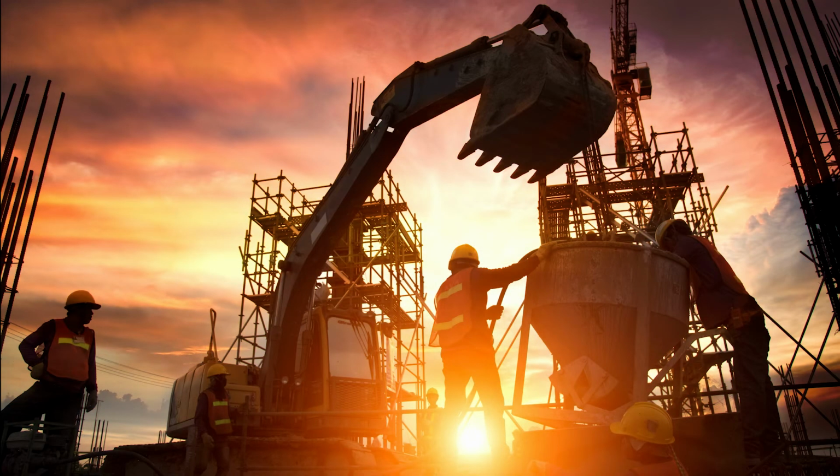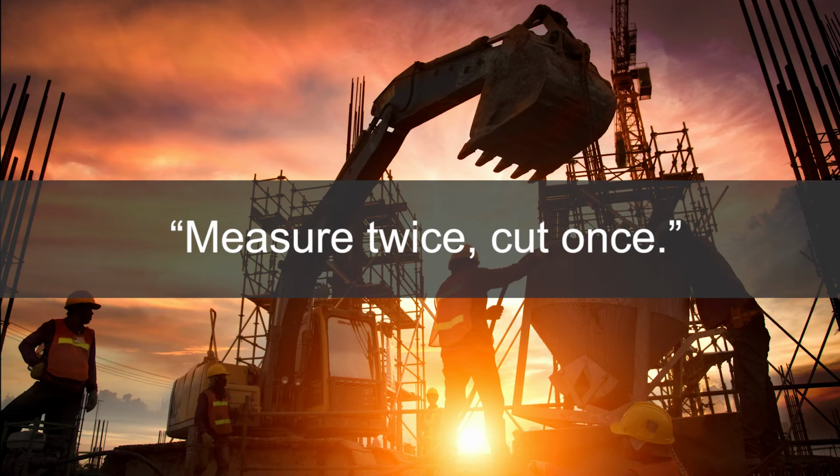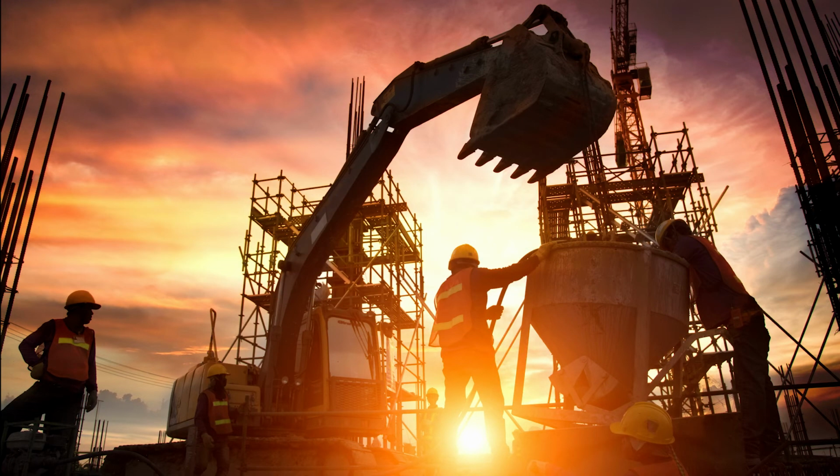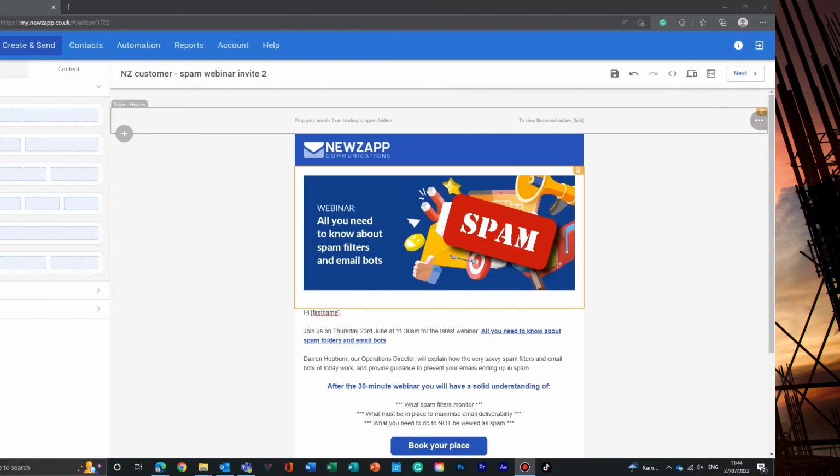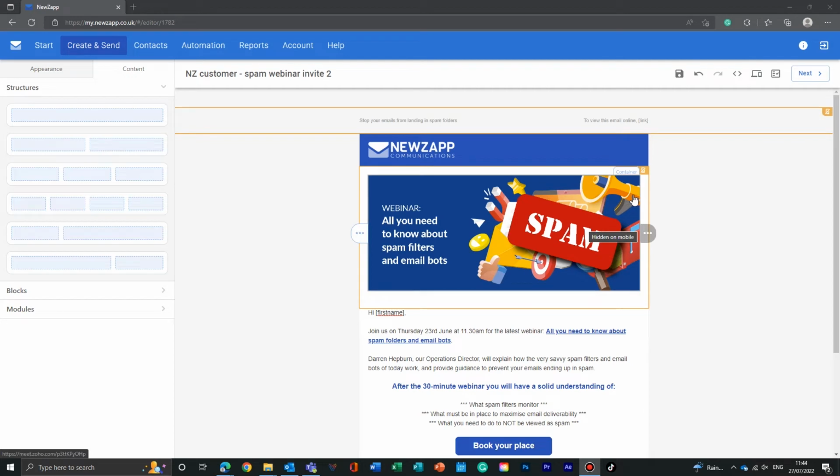There's an old saying in the construction world, measure twice, cut once. This is relatable to email too. After all, none of us want that realization that an email you just sent has a mistake. NewZapp has 2 features which help you fine-tune your emails.